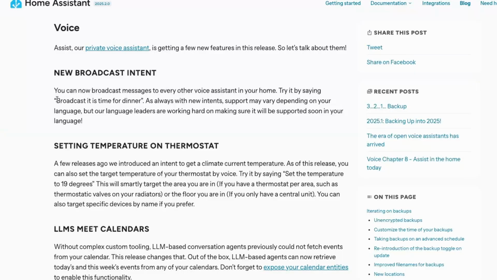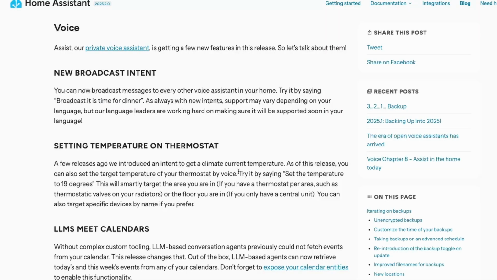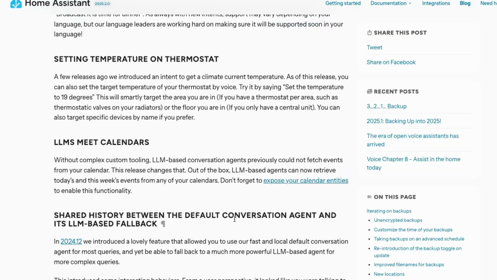Now, our private voice assistant is getting a few updates. In this release, you can broadcast a message to all your voice assistants in your house by using the broadcast keyword before your message. With this release, you can now also set the temperature on your thermostat using the voice assistant. Now, if you have configured a large language model conversation agent in your voice assistant, then the LLM agent can now read your calendar events, which can be used to give you better responses related to your calendar events.